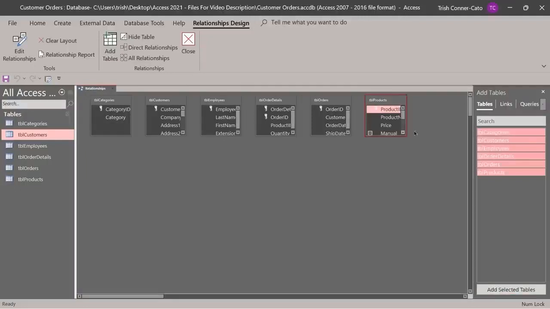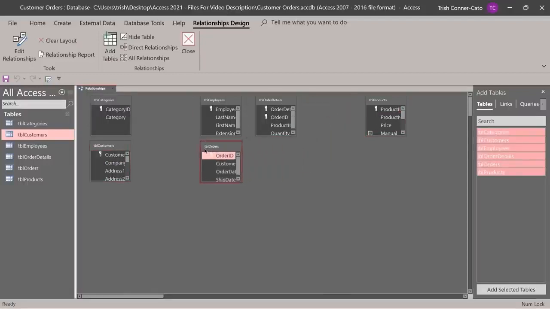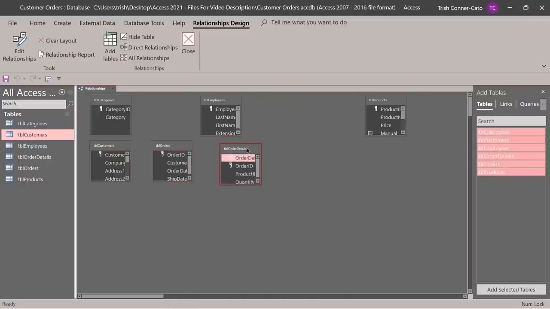So now we have our table tiles in the relationship window. And what I'm going to do is, and it doesn't really matter how they're arranged, but I'm a little bit OCD, so sometimes it does matter to me. So what I'm going to do is I'm going to just drag my customers table over to the left. Then I would like to have my orders table, order details, products.